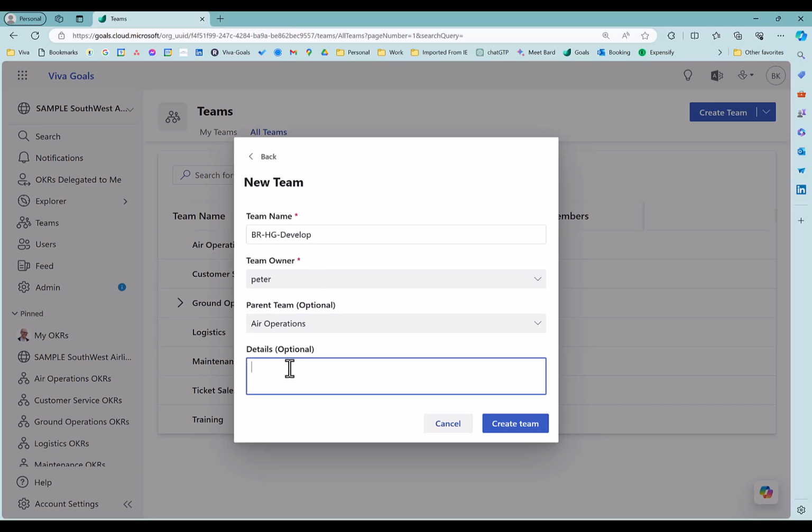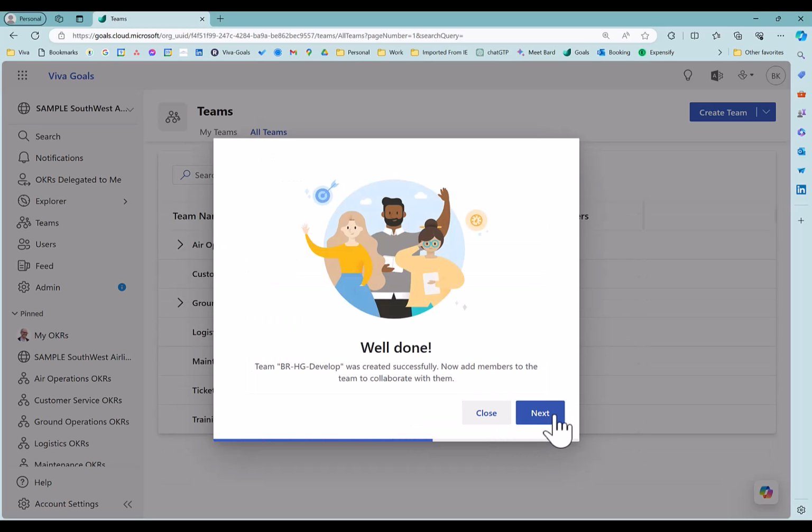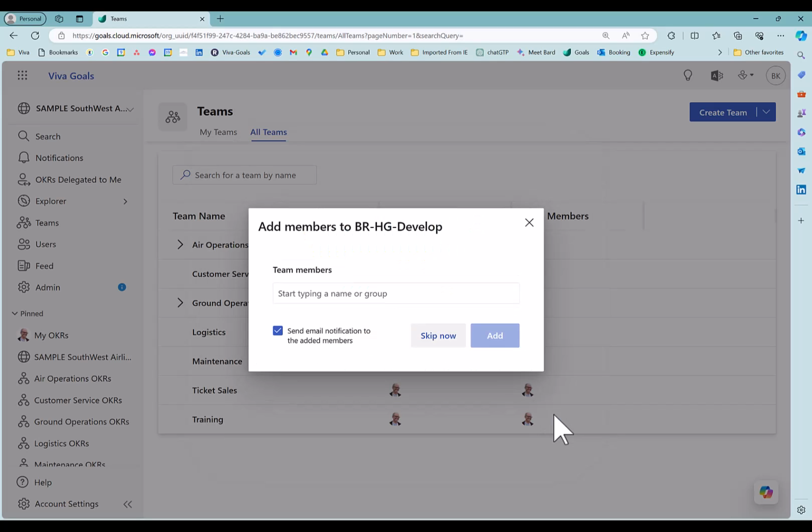Then I would also suggest you add in a few details about who and what that team is, just so that other people can confirm if it's the right one that they're looking for. Now, when I go and click Create Team, it then gives me the choice of adding team members.